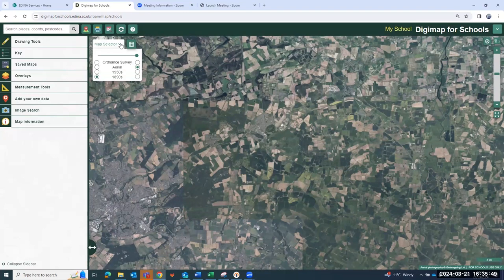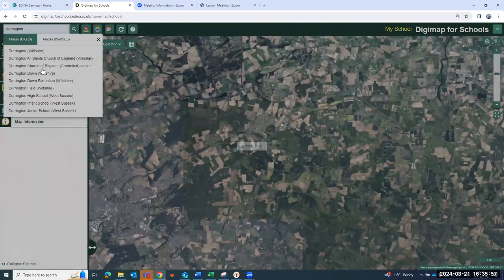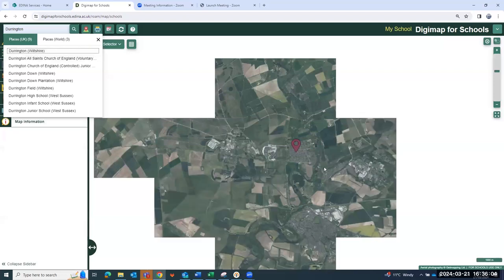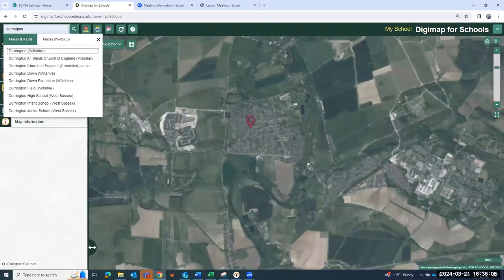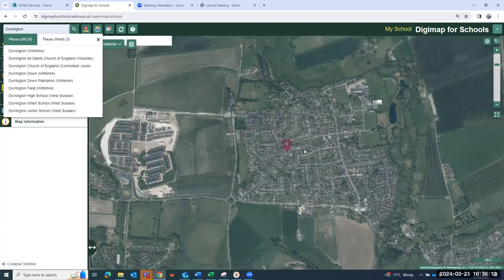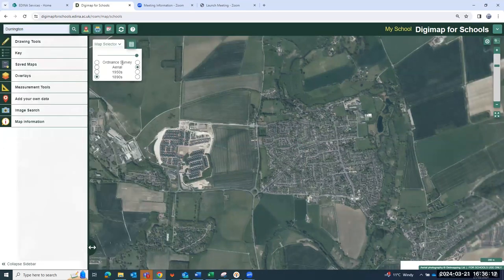So let's say, let's do something else. Let's go to Darrington. And I quite like to work with Darrington for the map selector. Darrington is nowadays quite a big town. And let's see how it was in 1890s.